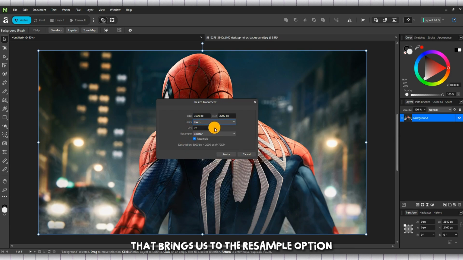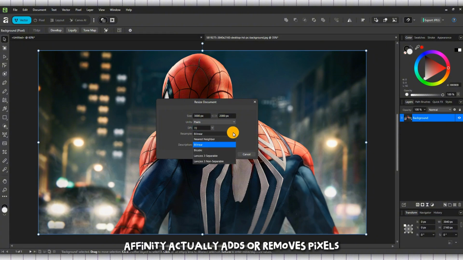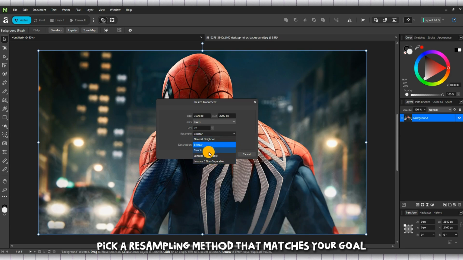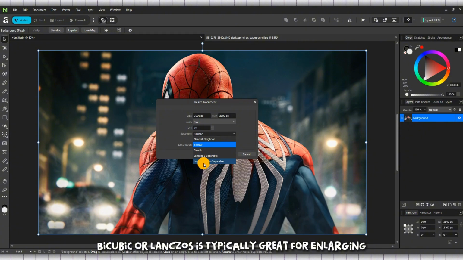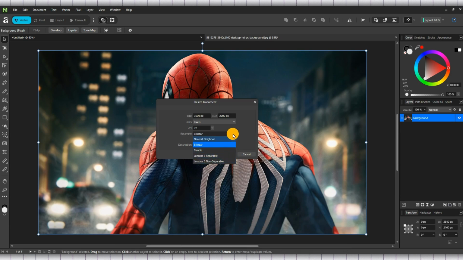That brings us to the resample option. When resample is enabled, Affinity actually adds or removes pixels to hit your target size. Pick a resampling method that matches your goal. Bicubic or Lanczos is typically great for enlarging, while bicubic sharper often preserves detail when reducing size.